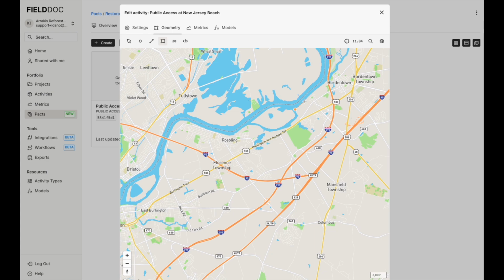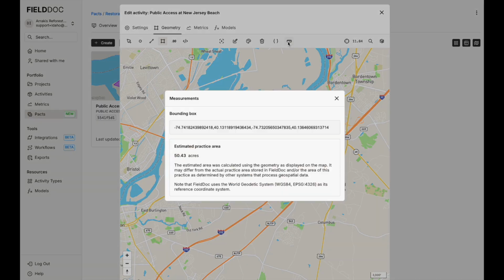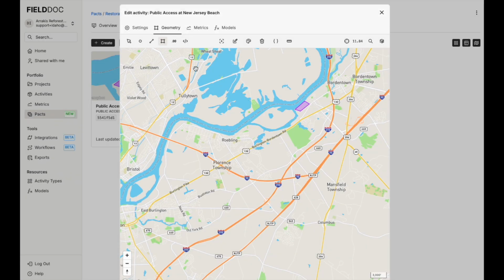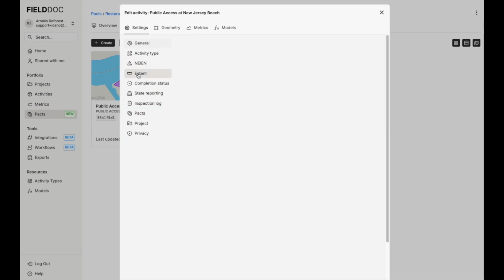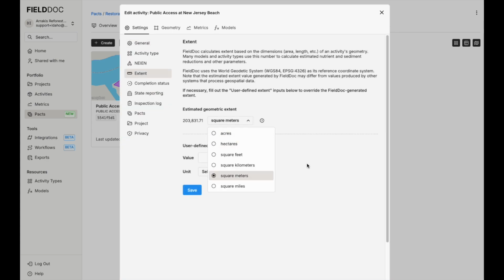And let's just use our cursor to start to delineate that polygon. And once we have drawn or delineated that, it's orange, it means we haven't saved it yet. To save it, let's click outside of the polygon and it'll turn purple. What's really cool in FieldDoc is that we have this ruler available to you, so you can have that estimated practice area at your fingertips. If that's inaccurate, don't worry, you can go back to settings and enter in a defined user extent. And this is just a great reference point, another data point for everyone to use.